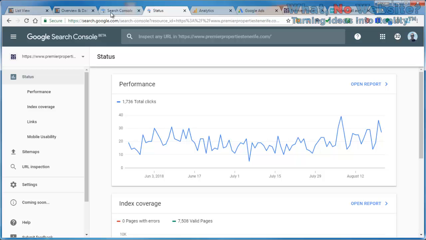One of the reports I'm going to go into now. And as I discussed in the first video, analytics tells us what happened with people once they came to the website. Google Search Console, on the other hand, tells us where we appear in search. The data between the two is not always accurate.